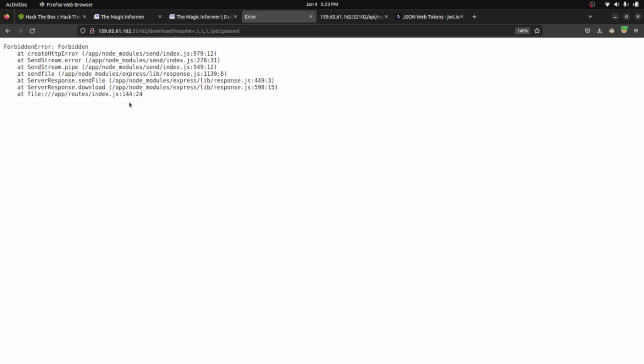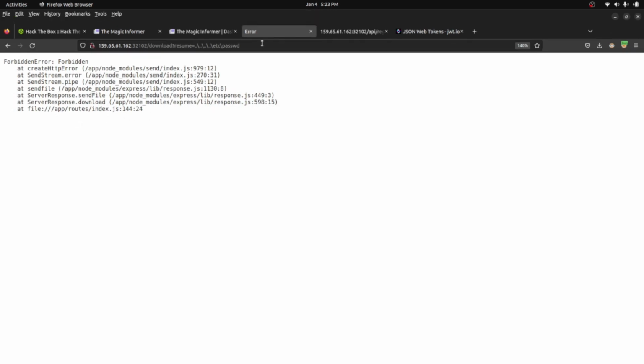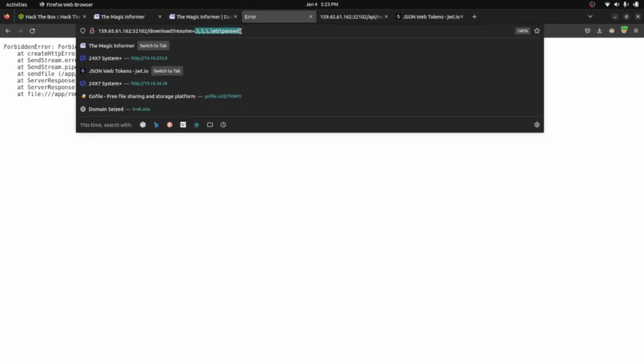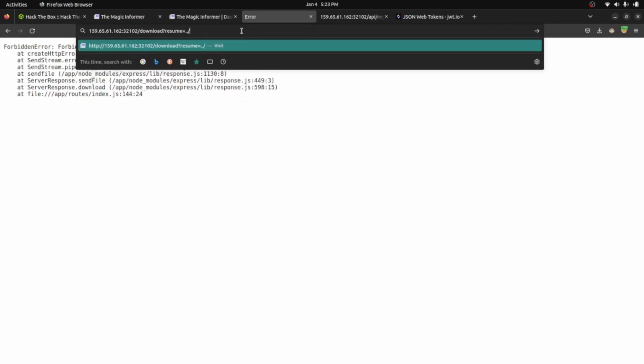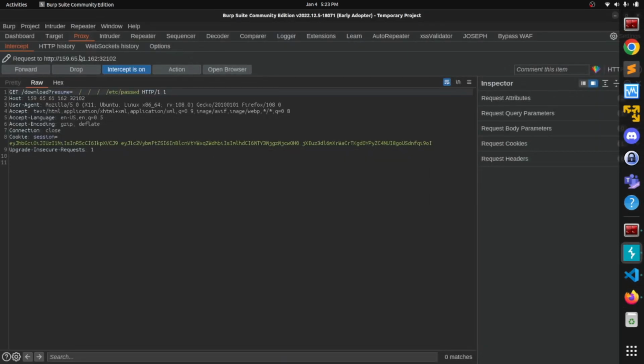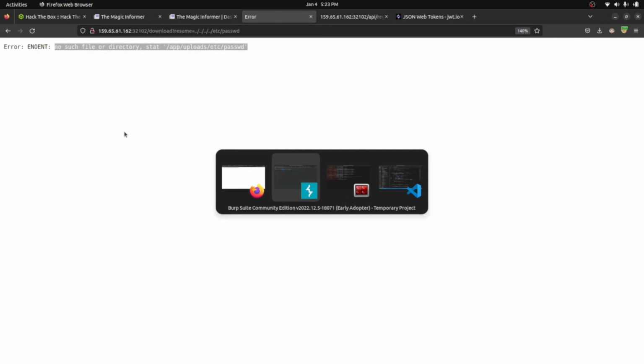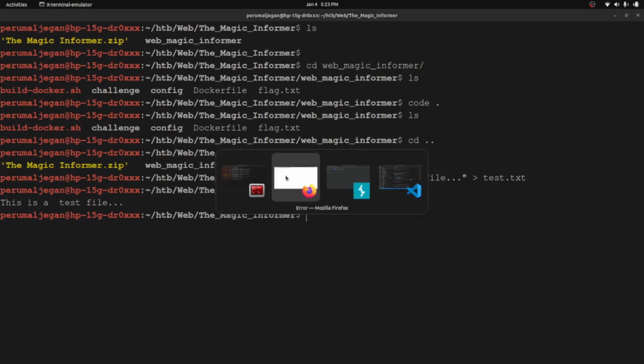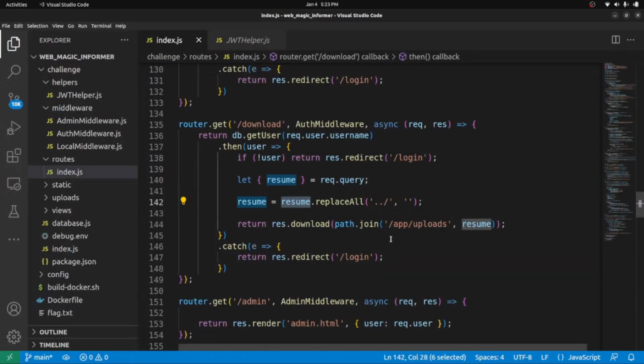All right, now I'll tell you why the issue is happening, why we are not able to read the content of etc passwd. There is a reason, because the website cleverly applies some sanitization. Look at this logic. That's what I was trying to explain, this line.